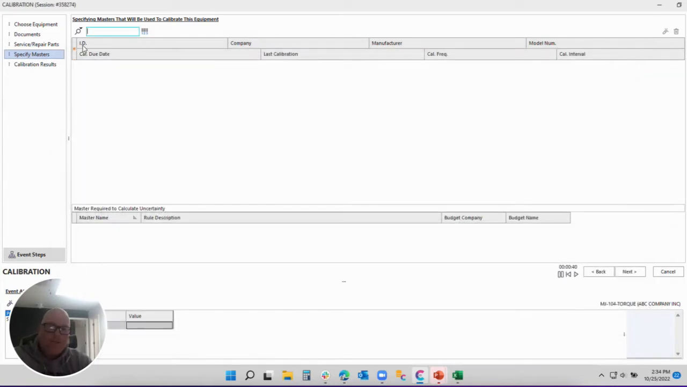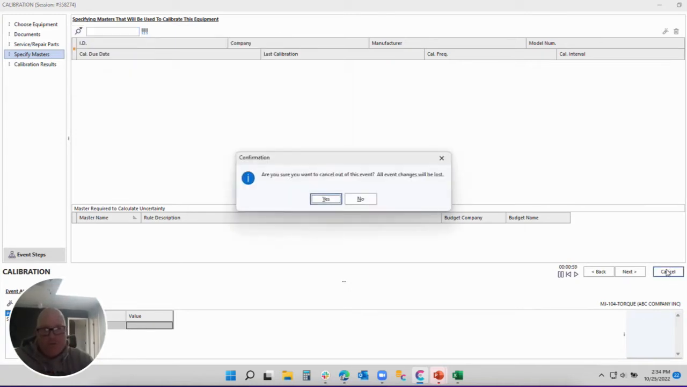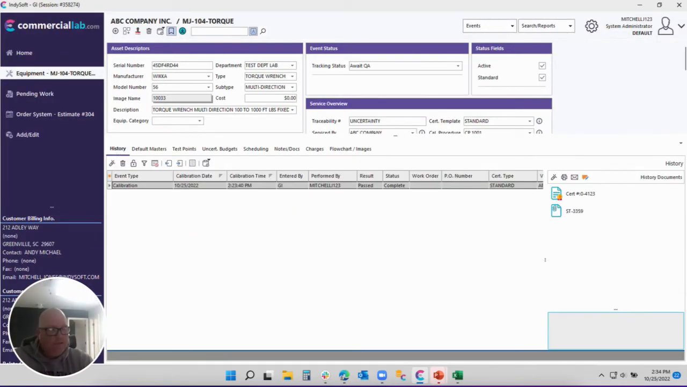Now, what I actually want to talk about next, and these are the features that I think are probably going to add the most value to someone in this particular video, is these options here. You're going to see this option. I call it the Control 4 option, but what this does is it says add a master from the most recent calibration. Okay, so I'm going to close out. I want to show you this here, and let's go to my history grid. Let's take a look at instrument MJ104 torque.